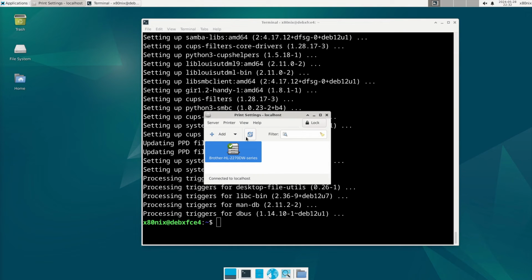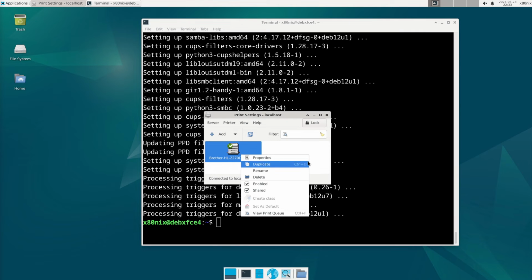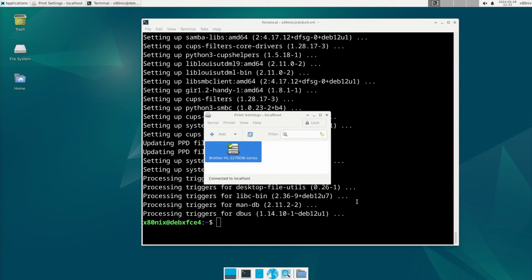And that option will be universal with any system, because it's done through a web browser. And so as long as your printer is detected there, you shouldn't have any problems adding it. I'm just going to go ahead and remove this one here so that it's not there when we go to the other method.